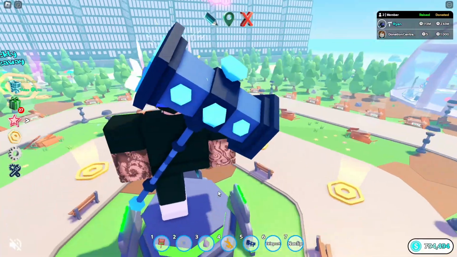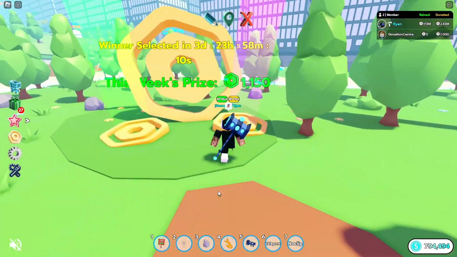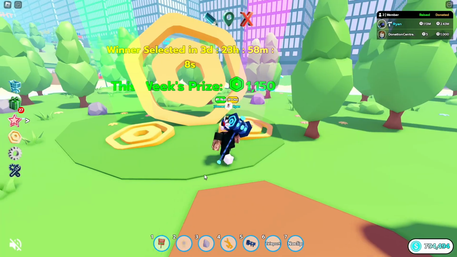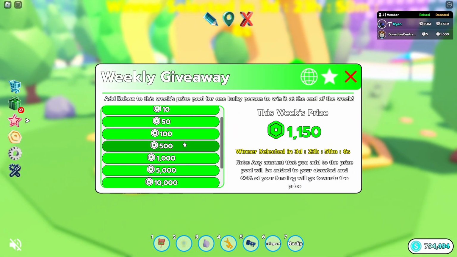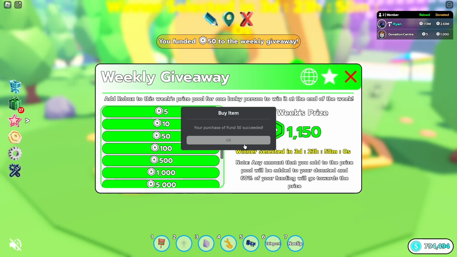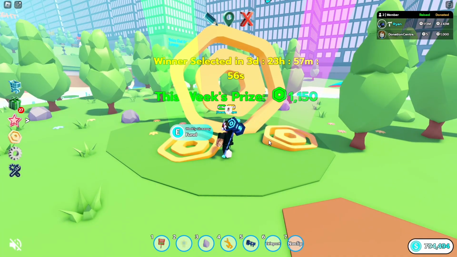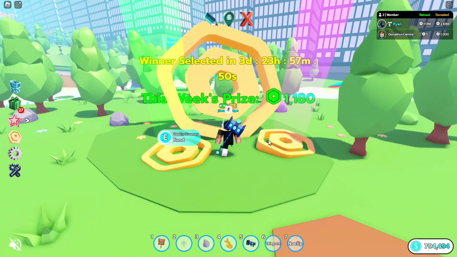Okay, next thing is something called weekly giveaway. Basically, every week this prize resets to 1,000, and any player can fund this thing. So if I wanted to add 50, I could fund 50 Robux to this thing. It's like a jackpot, if you would say. Any person can add Robux to this jackpot, and then at the end of the week, a random player will be selected to get the prize.